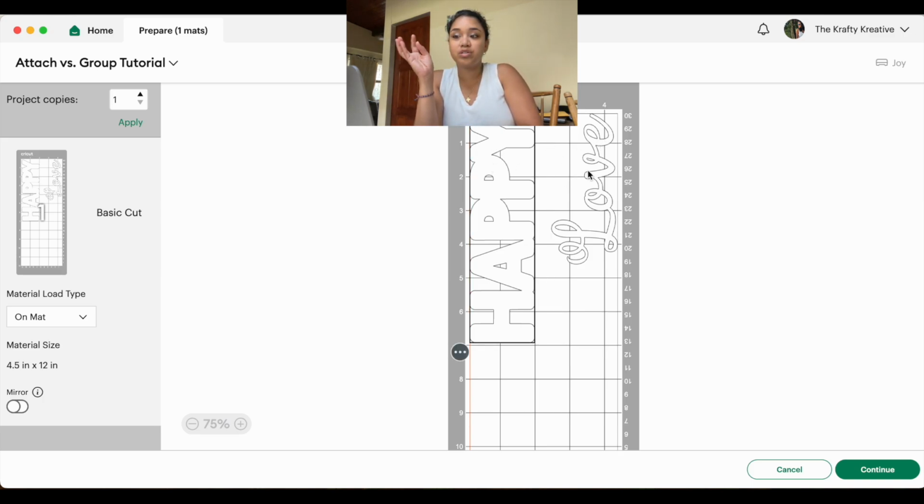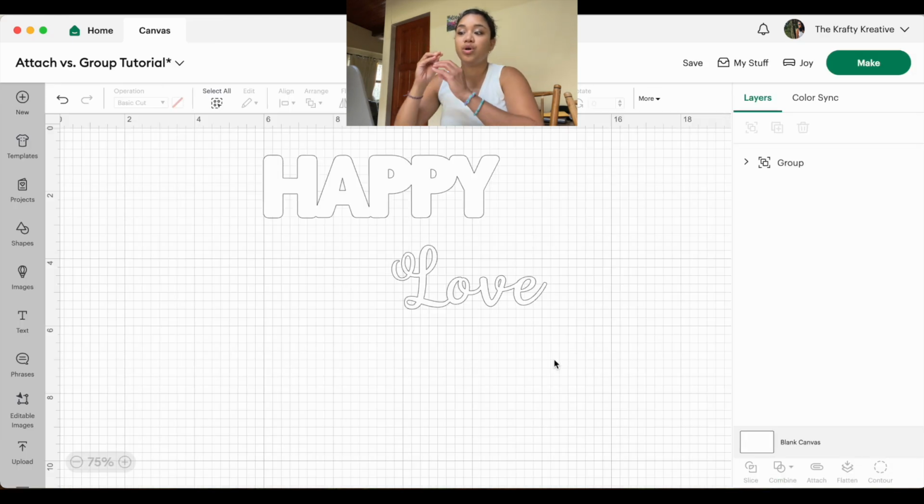So group is just more for organization when you're in Design Space, when you need to keep your elements together, when you want to keep things together. Whereas attach actually keeps something where you want it so that you could cut it exactly where you want it. Okay, so I hope that makes sense. If you have any questions at all, please feel free to let me know in the comments and I'll be happy to get back to you.